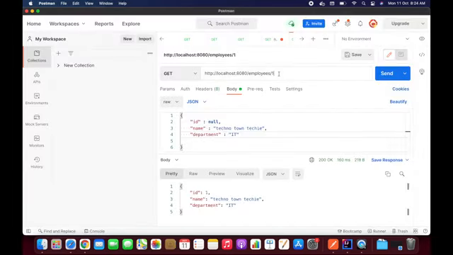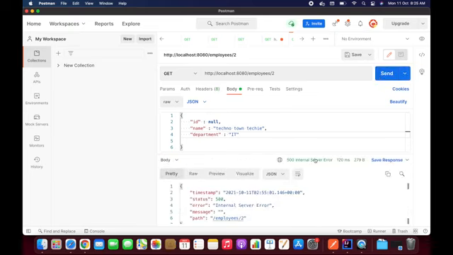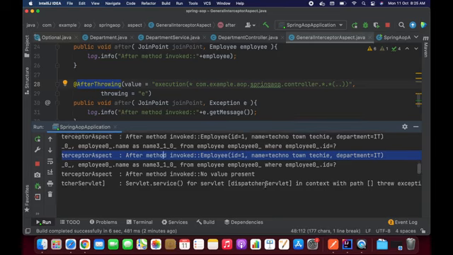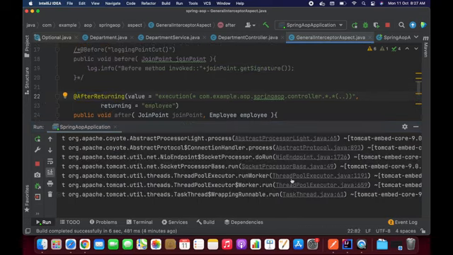Right now let's say that we don't have id 2, and what will happen, it will throw that no such element exception. So it should execute the after throwing advice. Let's execute this and let's go back to our code, and if you see here, this after method is invoked and no value is present. Okay, that means after throwing is executed. So that's how it will work guys.